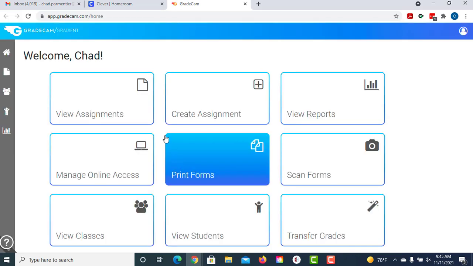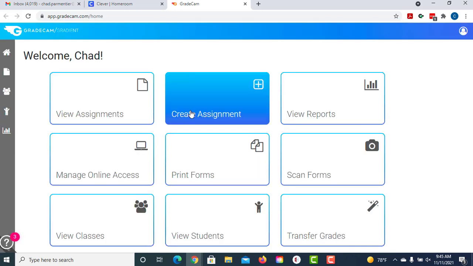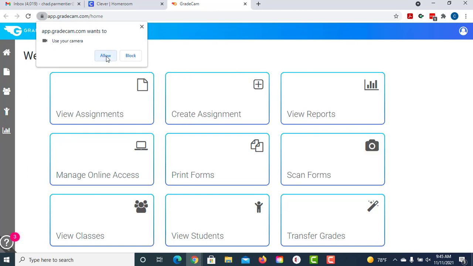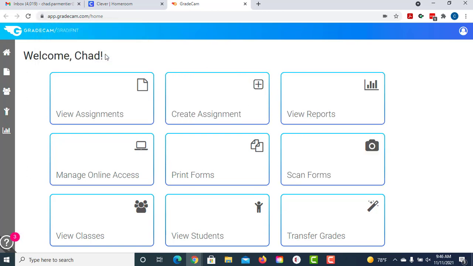And this whole process can be a little tedious. It's better in some systems for the teacher versus how much time you're putting into this. So here you're at the GradeCam Pro main site. You want to allow camera use. It's meant for offline grading or online. We're going to demonstrate online and do comparisons on that.